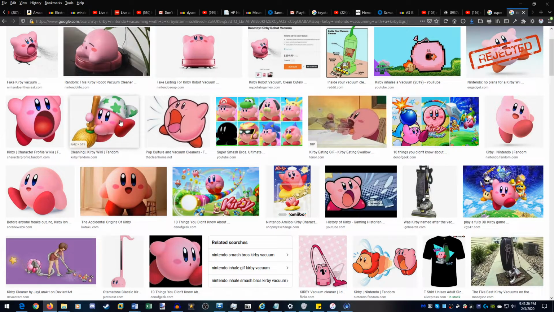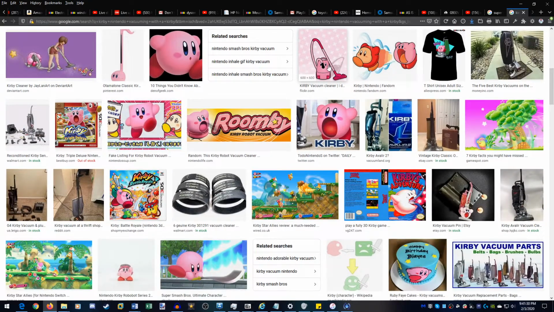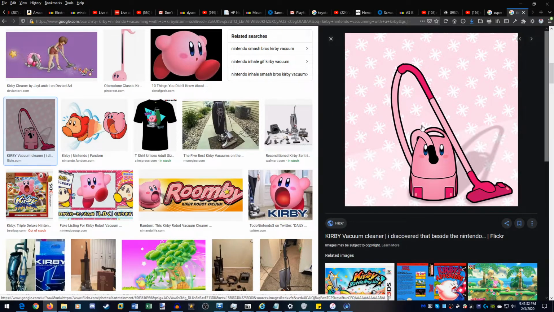What? Okay, that's Kirby with a broom. That's not what I want. Oh. That's still not a Kirby, though. It's just a random canister vacuum. That's like a Kenmore.